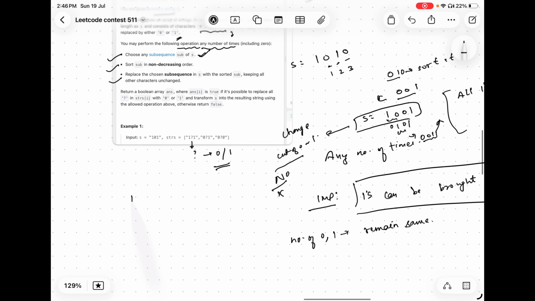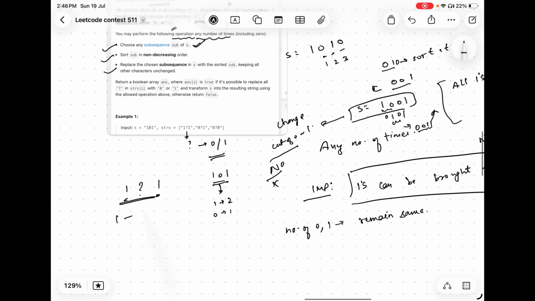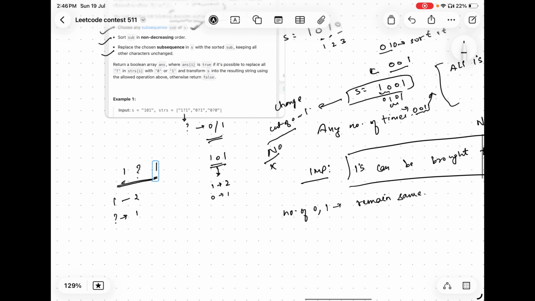So tell me one thing, if I have 1, question mark, 1 and I have to make it 1 0 1, check the count of 1. 1 appears 2 times, 0 appears 1 time. Here 1 appears 2 times, and the question mark appears 1 time. So the count of 1 is the same. That means I can convert this question mark to 0 to make their counts equal.